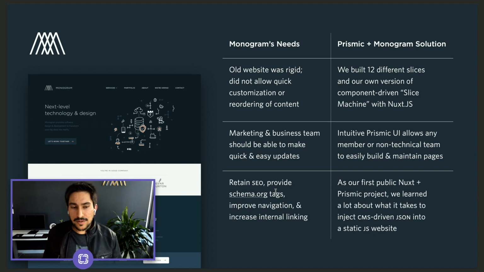And then the other thing was we wanted to retain SEO, which was very important to us, given that it's our own website. So we used the static generation methods of Nuxt.js to build a static website, but then also implement schema.org, which is a really big deal for us. We like tagging things for schema so that AI and Google and Siri and other things can actually interpret the meaning of the data rather than just having the data on the page. But we can talk about those in the coming slides as well.